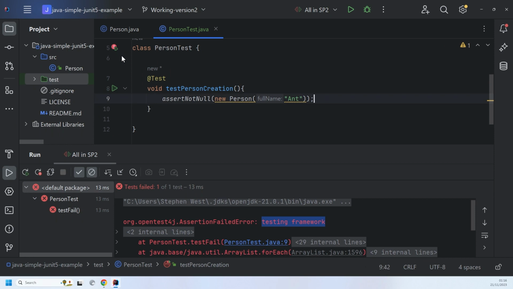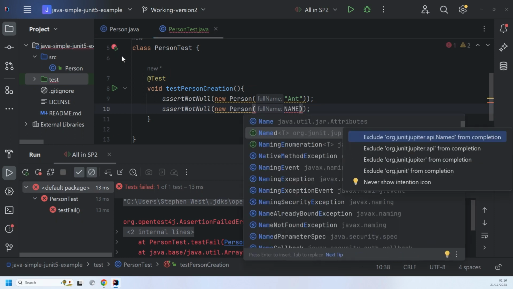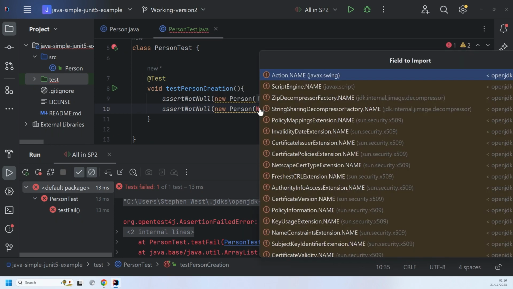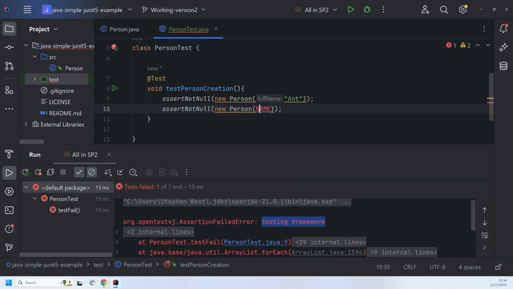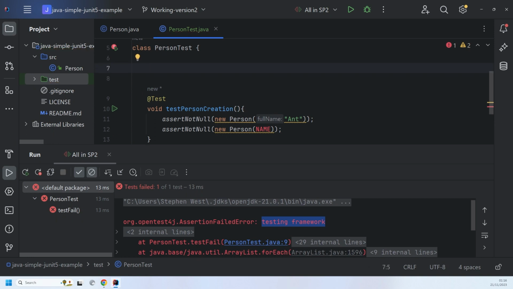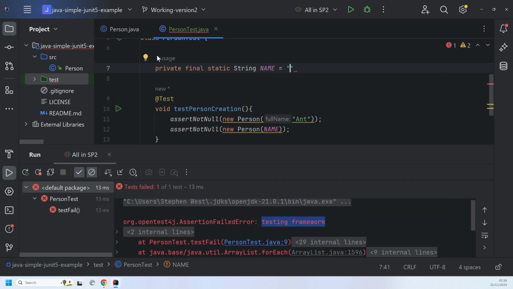And if I was to reuse names again, another common thing is to create constant values for the strings. So I might also use a constant value. So private final static String NAME equals name.